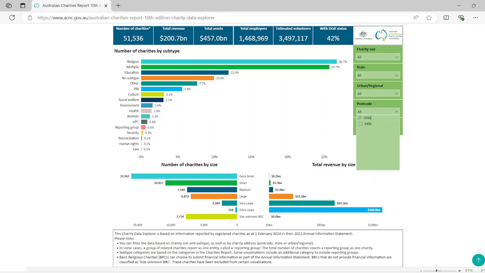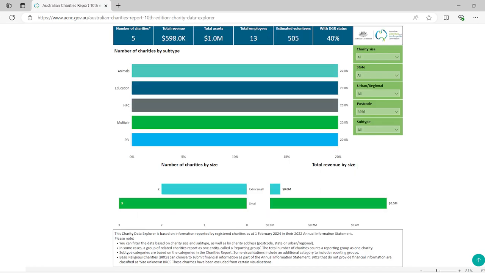For example, let's have a look at the postcode 3956 in the South Gippsland region of Victoria. From the data submitted by charities, we can see that there were 5 charities based in the area. There were 13 paid employees and around 500 volunteers contributing to charitable work in this community.